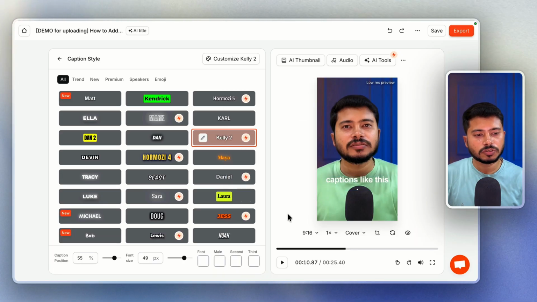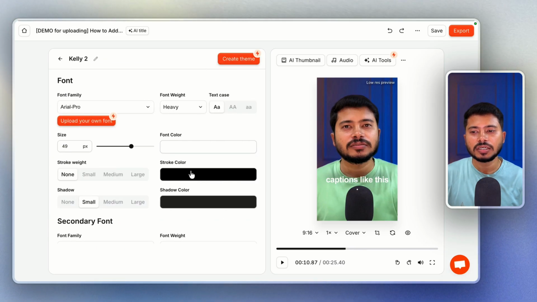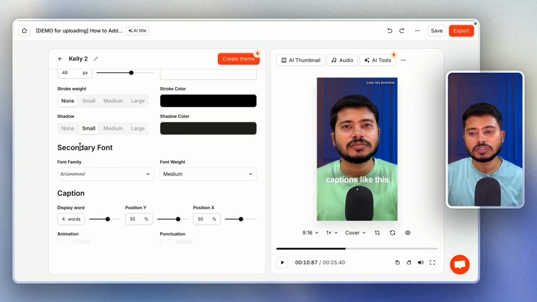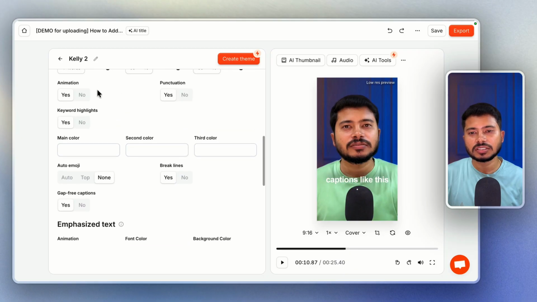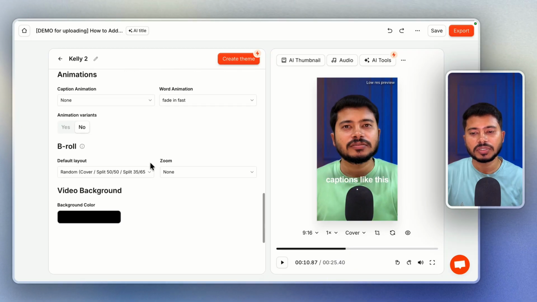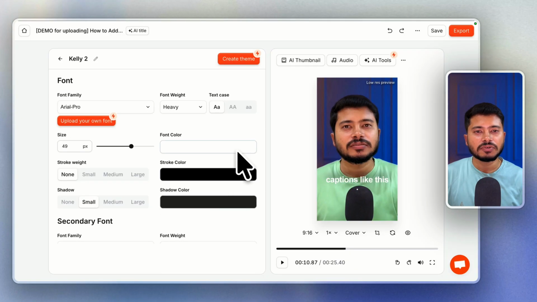And also let me show you, if you want to change the font color, main color, second color or third color, then you can also customize it from here, as you can see. And if you want more customization, then you can change the font family from here. You can change the font weight, text case, and also there is a shadow option. You can change the shadow, you can add emojis if you want, you can add animations, and there are lots of amazing customization options available here.